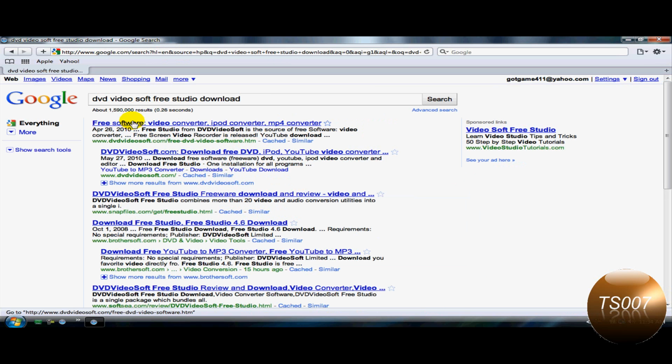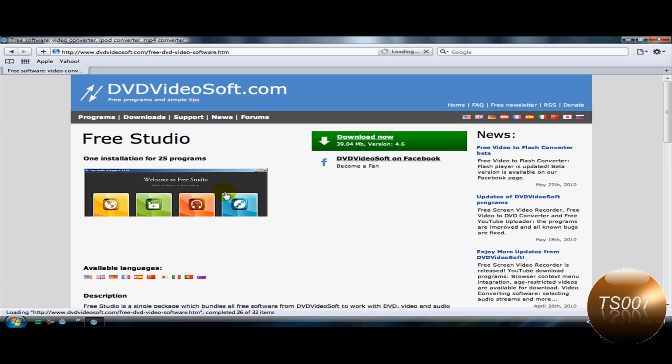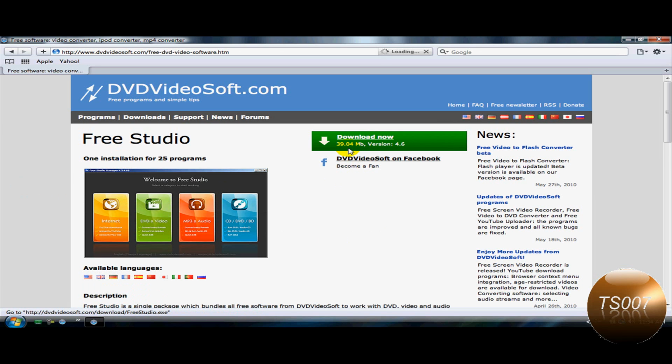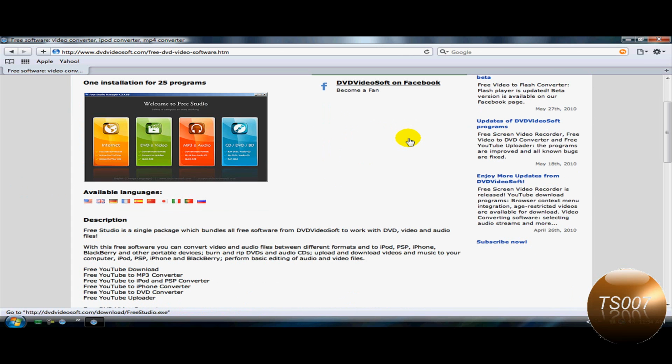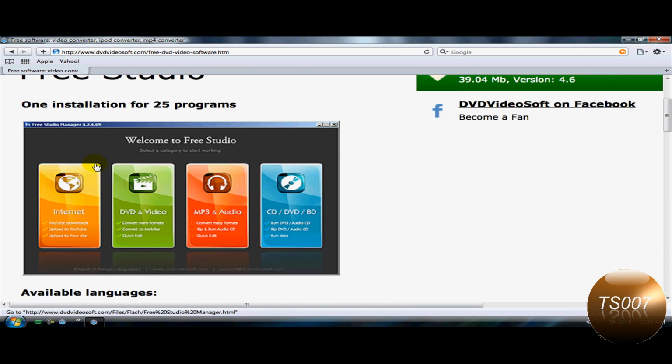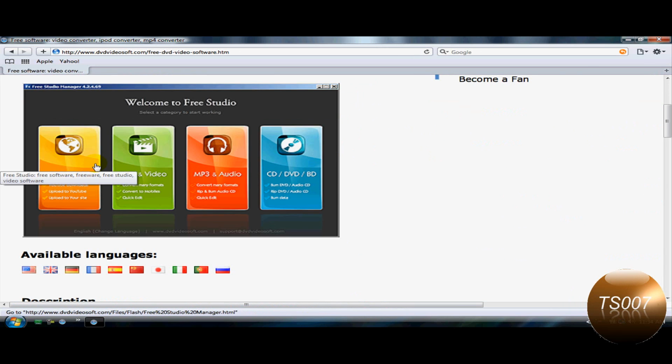The first one will be DVD VideoSoft. Just go ahead and click on that, and you should see DVD VideoSoft 39.4 megabytes version 4.6. And it'll look just like that. Let me zoom in there real quick. So it'll look just like that.